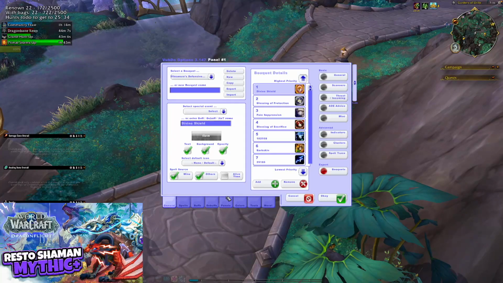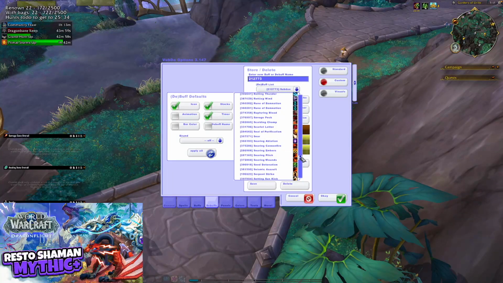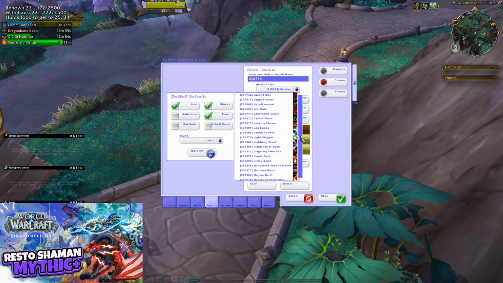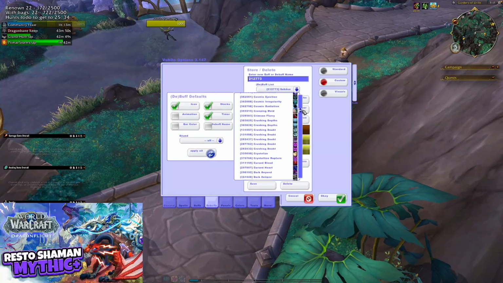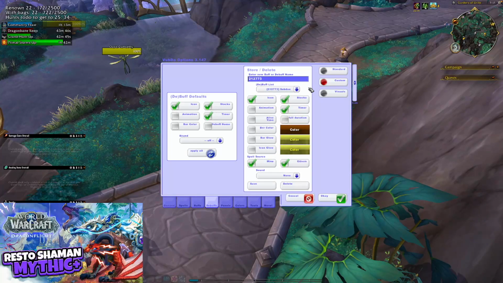But like I said before, with the debuffs, inside of Vuhdo, you go to debuffs, custom, and then this is where you can pick all the debuffs that you want to show on your party frame. For me, a lot of these, you can see here, some of these come with Vuhdo already, and then I added a bunch as I went through the dungeons.